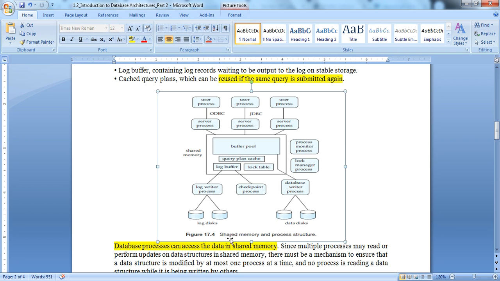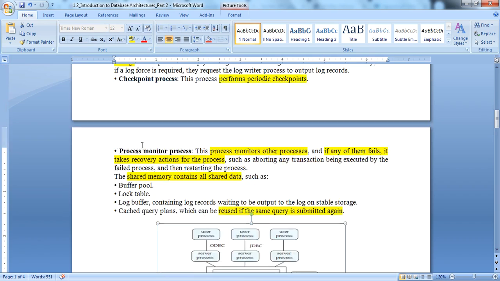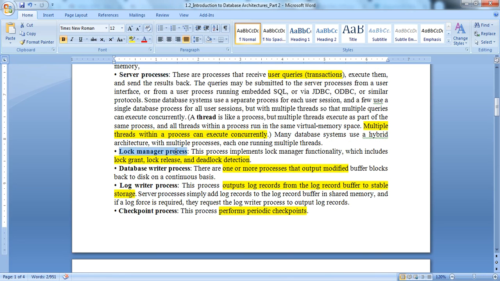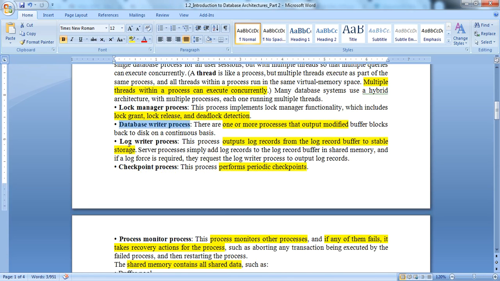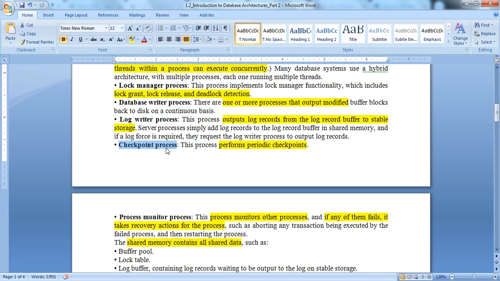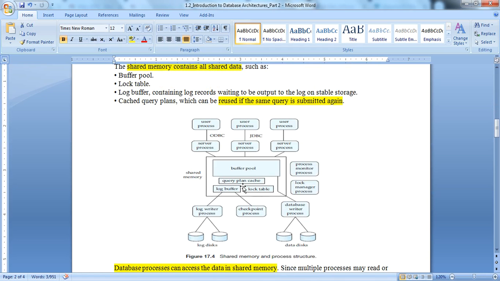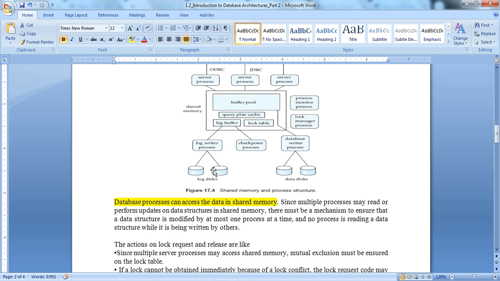This is the shared memory and process structure, and that is the transaction server structure. Now the server process, log manager process, database write process, log write process, checkpoint process, and process monitor process are the points under the transaction server.